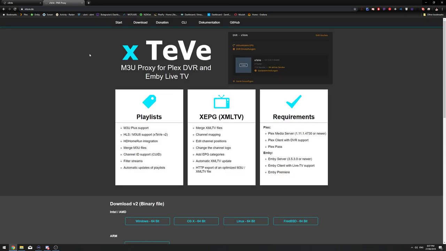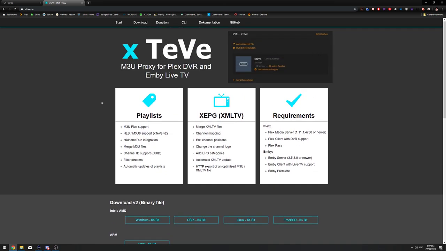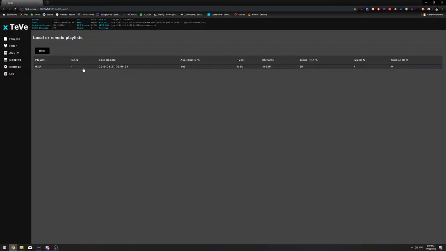So if you go to the xteve.de website, okay, and then you'll see download version 2 here. And you'll be able to install it for whatever platform you're using it on. So you should go and install it. I'm just going to cover off on the points now and talk about what they are. Obviously, I'm not going to cover off on how to add a playlist or add an XML TV file, because that's already covered in my first video. And the first time you install it, it walks you through a setup.